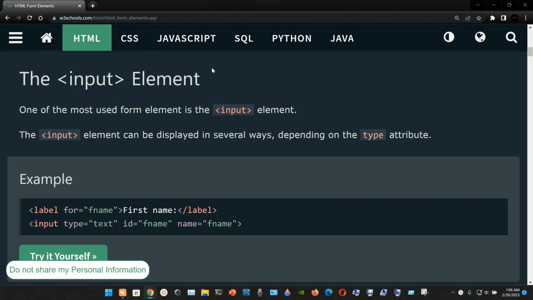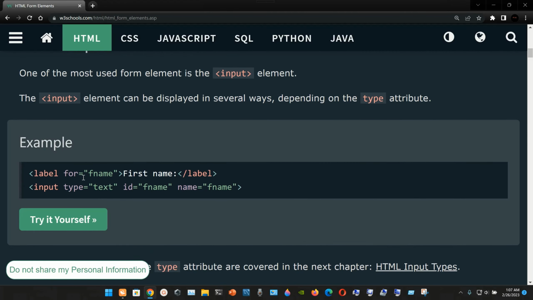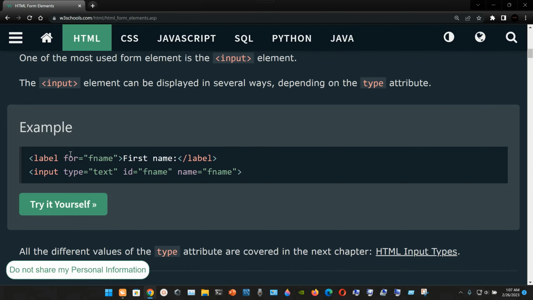The input element. One of the most used form elements is the input element. The input element can be displayed in several ways depending on the type attribute. And here we can see an example. We have the label element, we have the for attribute, we have the input element, we have the type attribute, we have the ID attribute, and the name attribute.